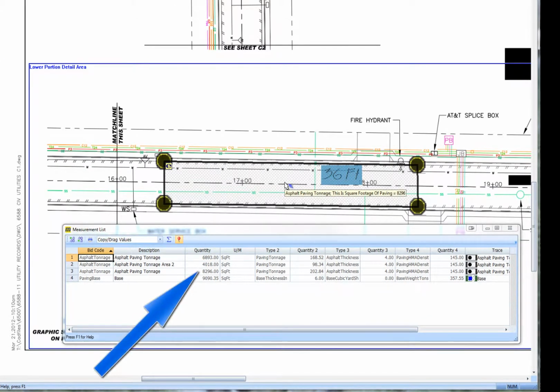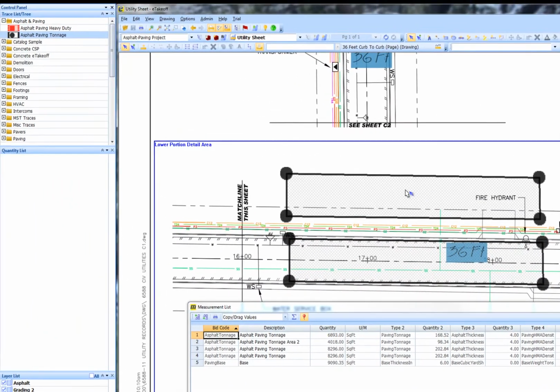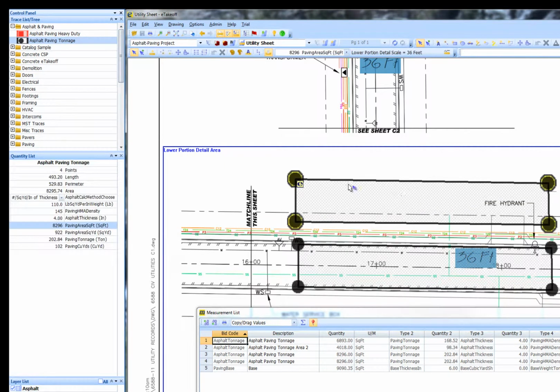This last measurement is 8,296 square feet of asphalt tonnage. First we strike the M as in Mary key on the keyboard. Notice the cursor change. While holding down the control key, we make a copy of the original measurement. Entering S as in Sierra on the keyboard and then clicking outside the area measurement ends the process.